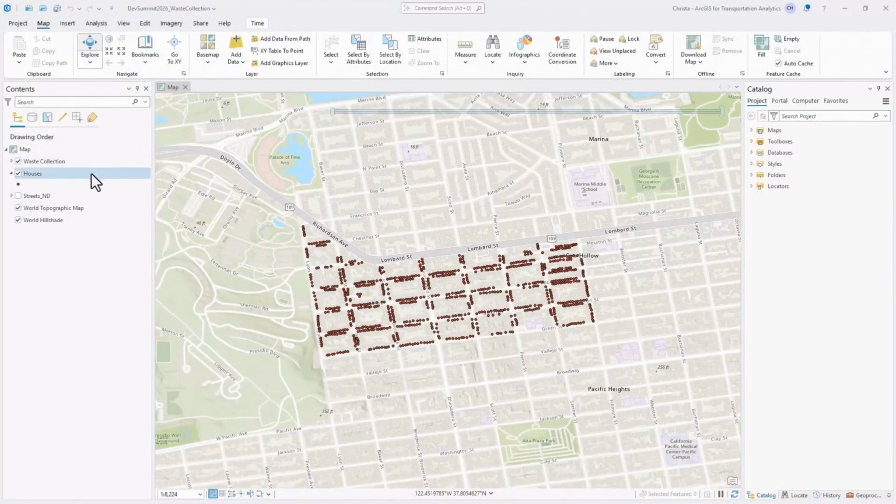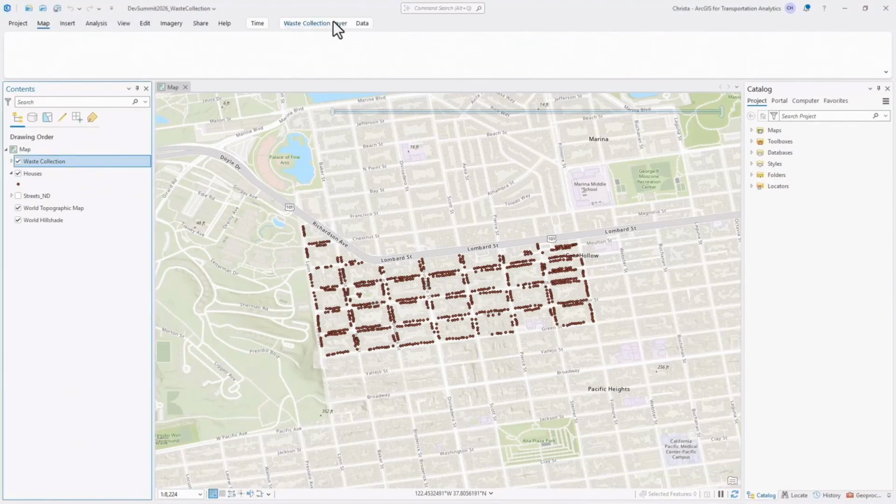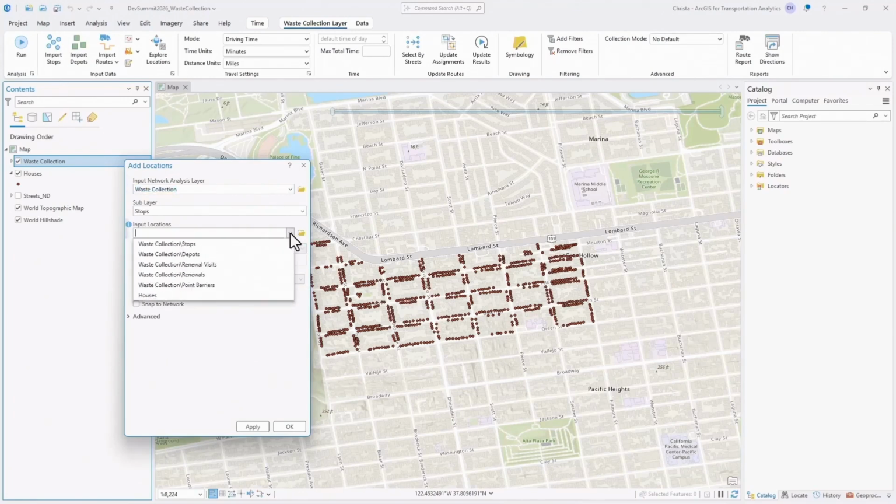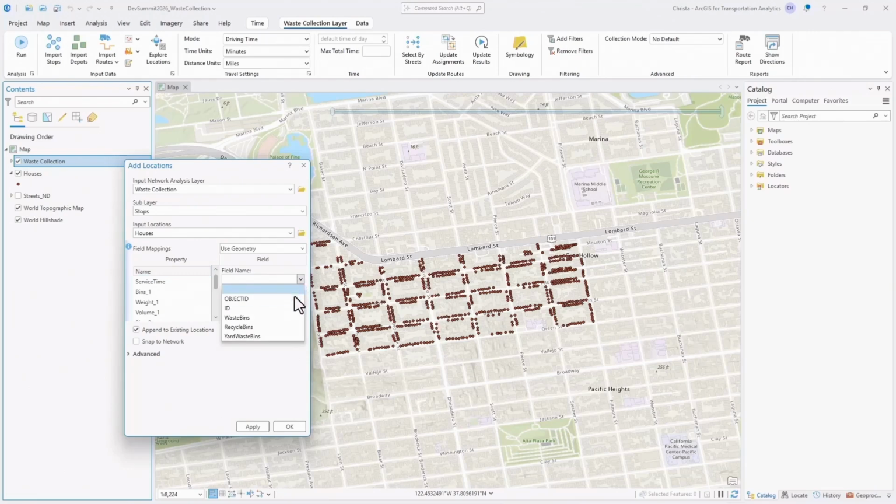Okay, so here in Pro, I have this houses layer and those are my stops. So I'm going to start by going to my waste collection layer and importing those stops. So I will select houses from the dropdown, and then I'll map my fields. For name, in this table, it's ID. Bins 1, which are my trash bins, I will map to waste bins, and bins 2 are my recycle bins, and I will map to recycle bins. Now I'll hit OK.